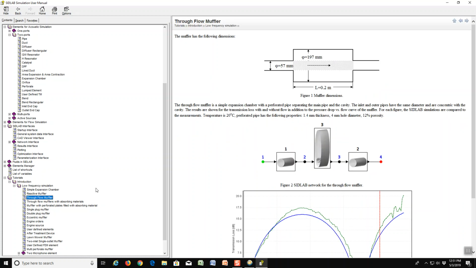Next is a through-flow muffler. In this case, it's an expansion chamber with perforated pipe running straight through the middle, and it is actually modeled with a 4-port element rather than the standard 2-port. So what is a 4-port? Well, in this case, the 4-port is a perforated pipe, but also the volume. So you can connect the 4-port element at any of 4 ports. In this case, it's connected here and here, which is just through the pipe.